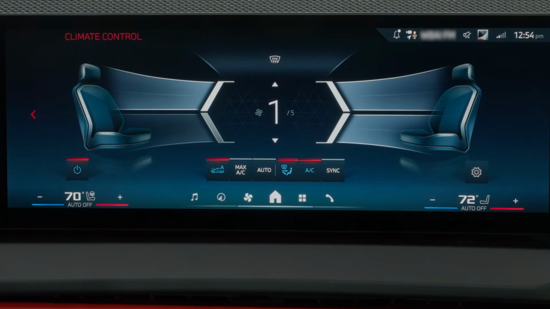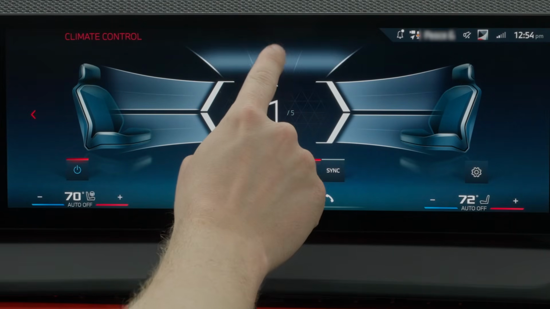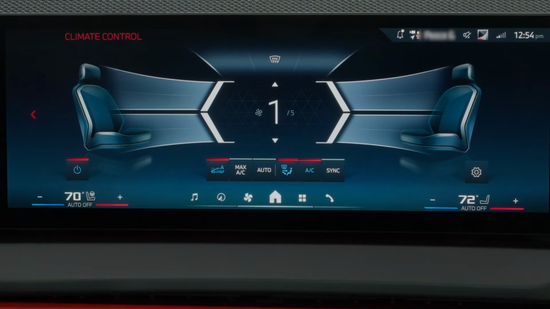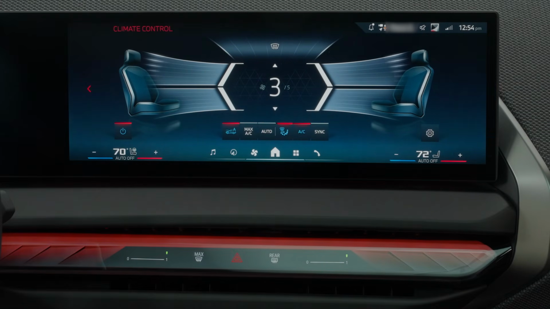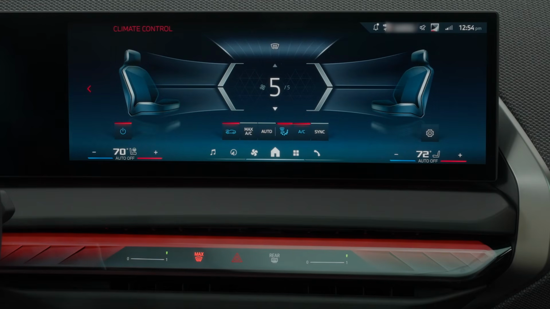For manual adjustments, you can choose from presets like front, footwell, or windshield vents, and make adjustments to fan speeds. Use the Max Defrost button for quick windshield defogging. This feature optimizes airflow and temperature to clear fog and refresh the cabin quickly.